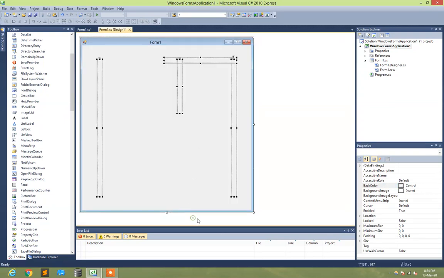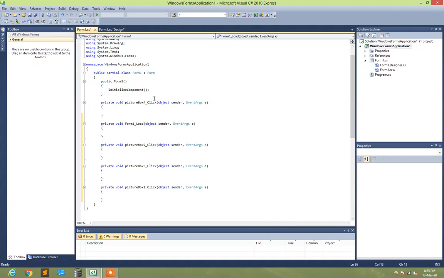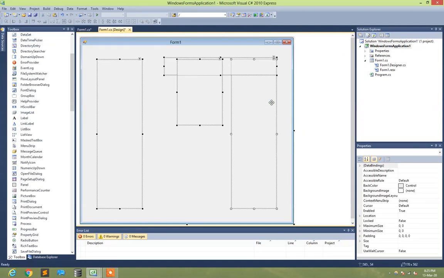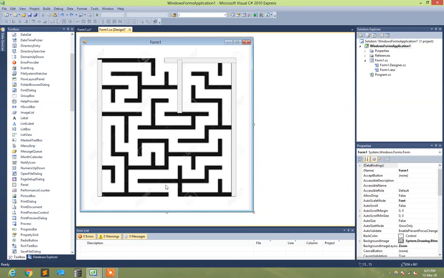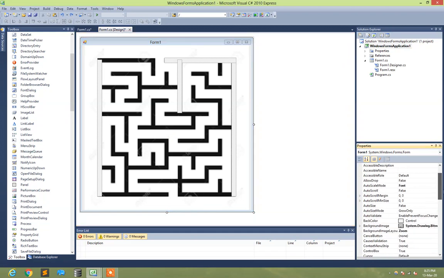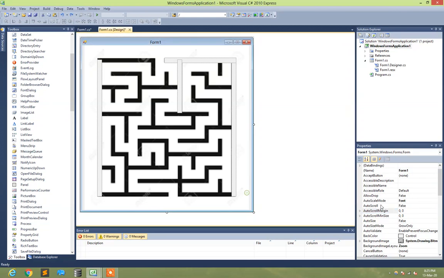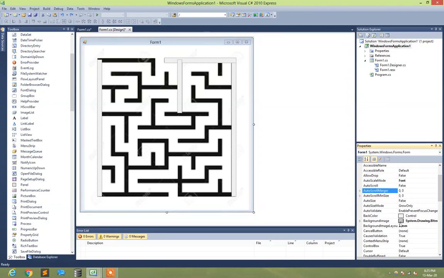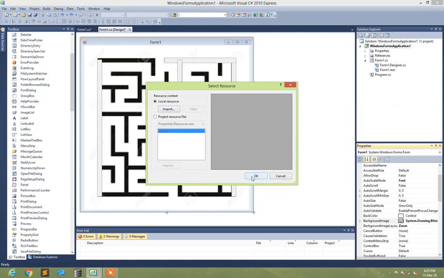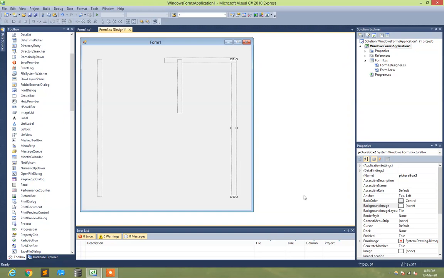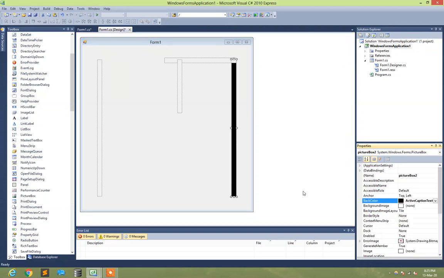Am I selecting all the things? I think my mouse is making some kind of noise. I need to remove the background image. I just make the background image clear. Alright, now I select the picture boxes and set them to black.